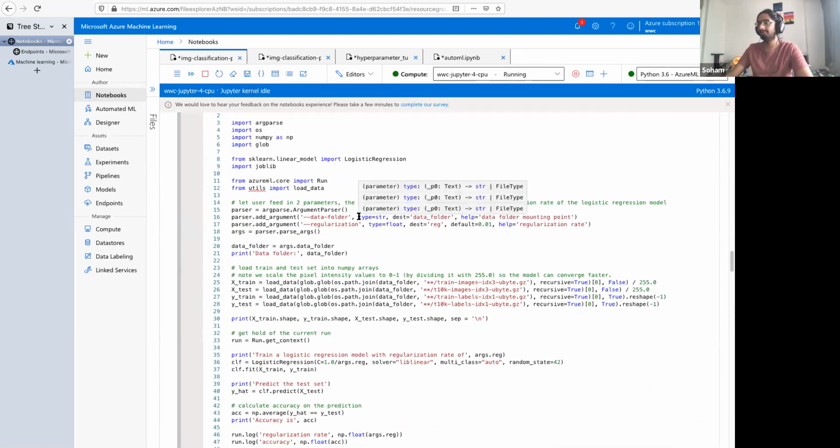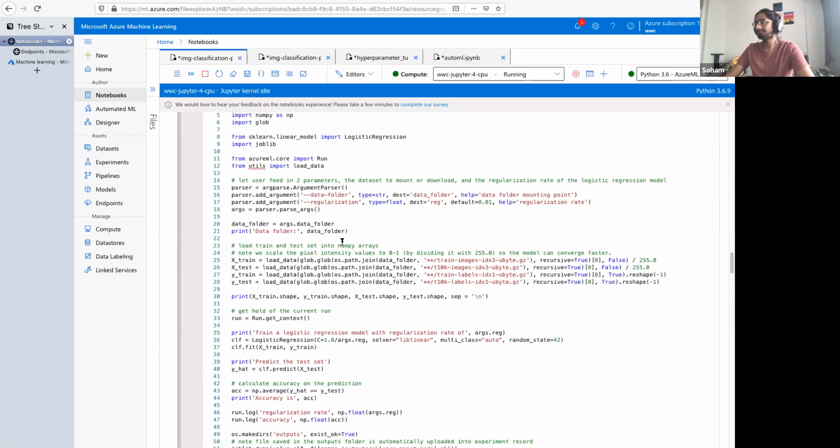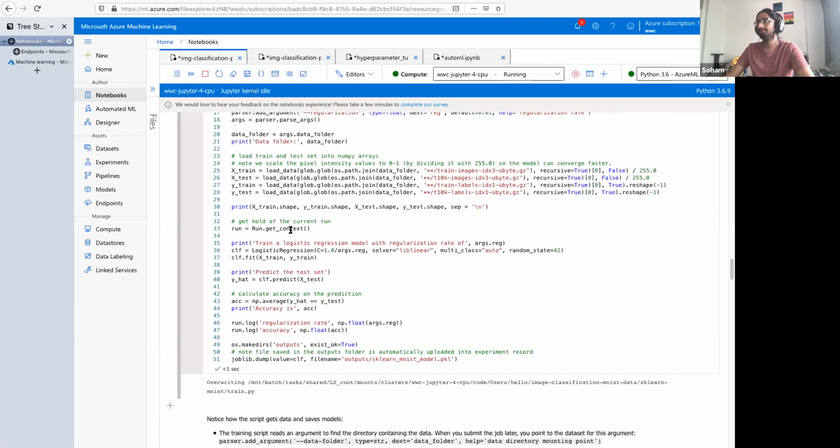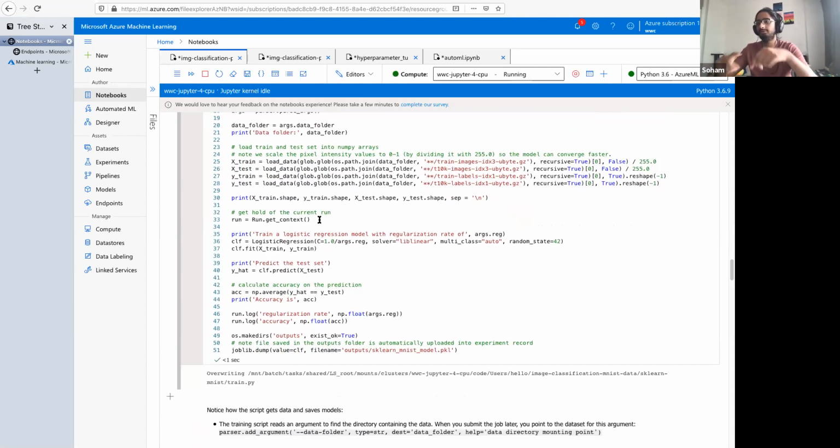It takes a few arguments, like the data folder and a regularization number. These are arguments that our training script will use. We'll be passing them to our training script using a training job that we'll specify later on. So it loads the data, prints the shape, and gets a hold of the current run. You want to track experiments, right? To track experiments, you need to know what the current experiment run is. So that's what this does.